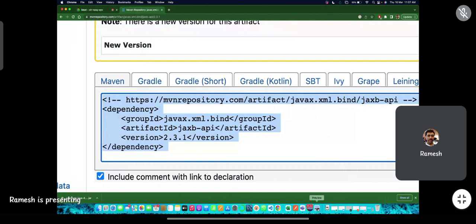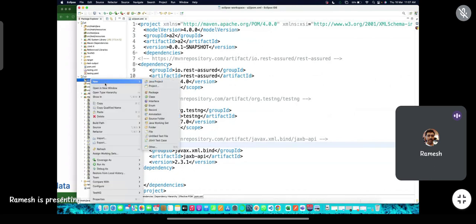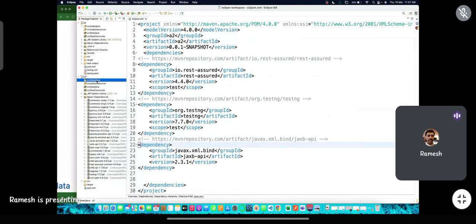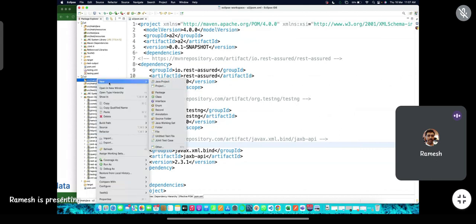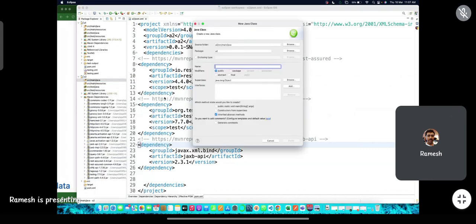Okay. Now, how do you verify whether your setup is correct or wrong? Something that should be there to verify, right? Right click on source. Watch this. Right click on source slash main slash Java, new class.